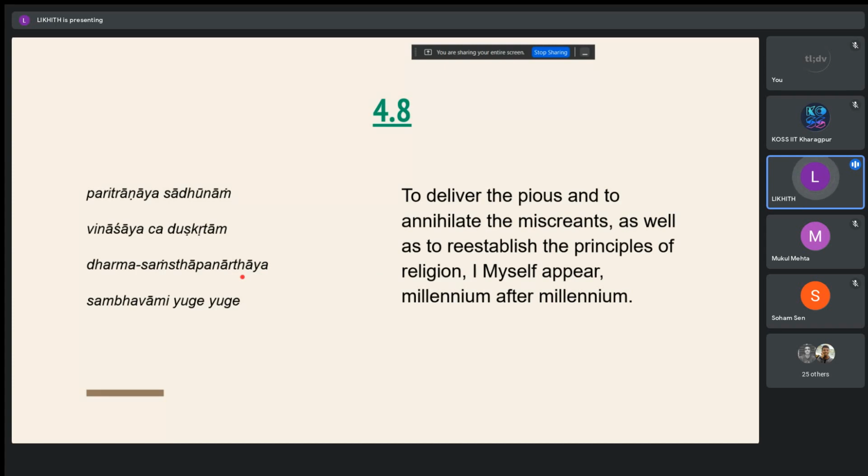We have seen that when there is a fall in religion and growing irreligion, Krishna will come to annihilate the miscreants and re-establish the principles of religion. How many times may it be? He says, "I myself appear millennium after millennium." Even millions of times he will descend to the earth.